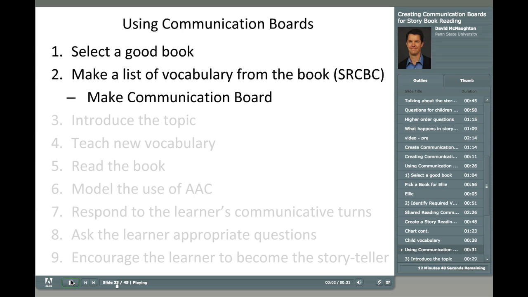Okay, so at this stage we've selected a good book, we've made a list of the vocabulary that we want to use for that book, and in the folder you'll find additional instructions on how to make the communication board to be used with the story. I'm going to carry on and talk about what would actually happen once the communication board is made and how we would make use of that board in interacting with a child while reading a story.